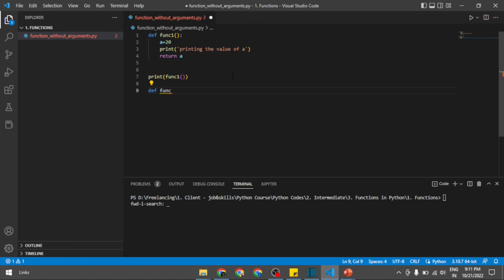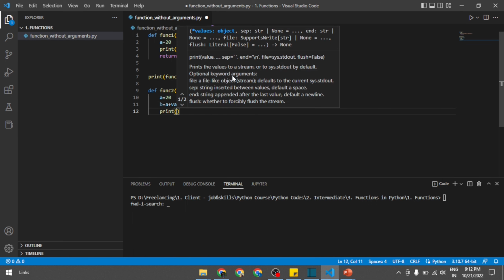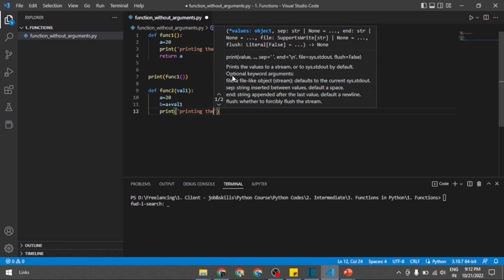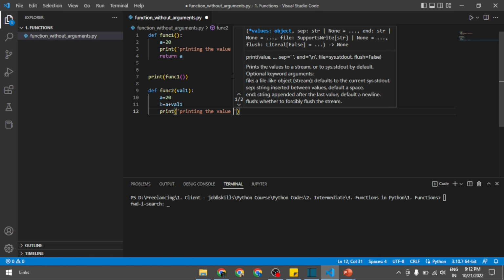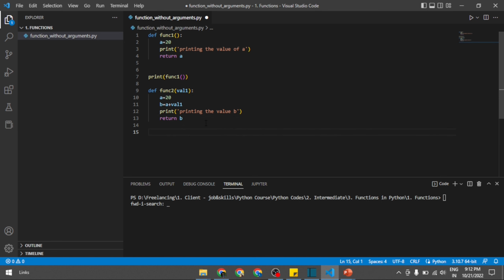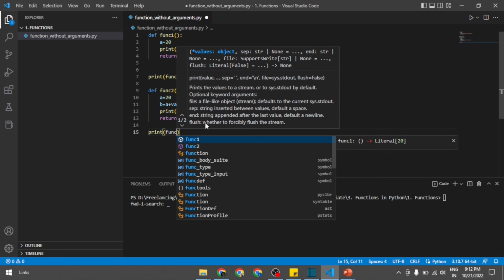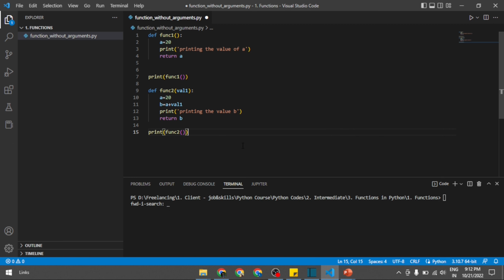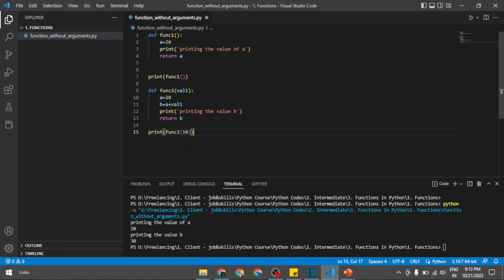def func2 val1, so a is equal to 20 and b is equal to a plus val1. So printing the value b, return b. Since the function returns the value b, we need to print before calling it. So func2, when I call this, I need to pass a value as val1 is an argument. Let me give a value as 10. When I run this, I'm getting the output as 30.